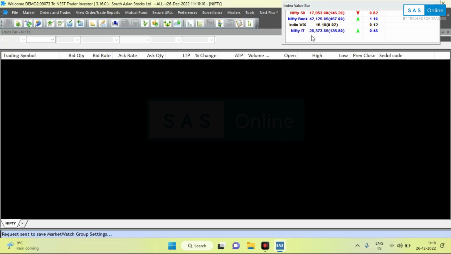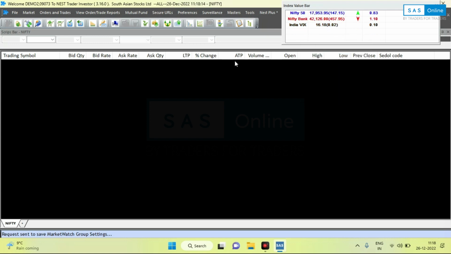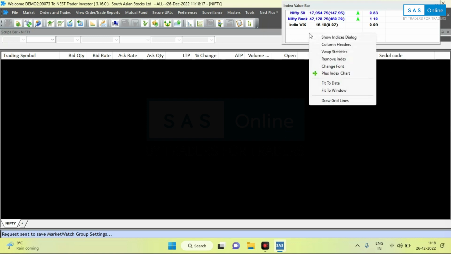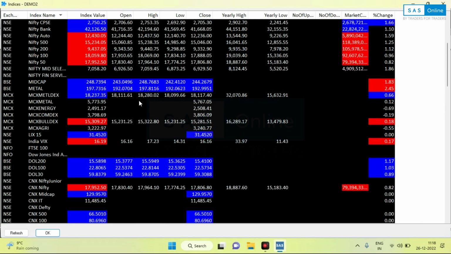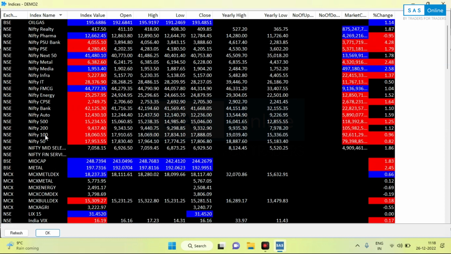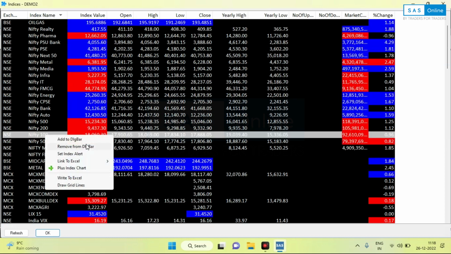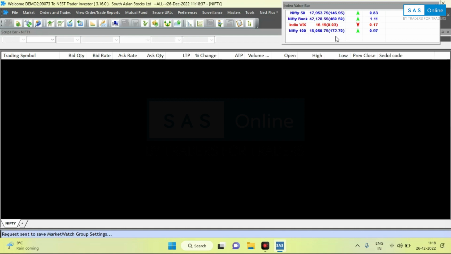Now if you want to delete any index from here, you just have to right click on that and click on remove index. Then you can see that index will be removed, and if you want to add an index, just right click, and there is an option of show indices dialog. Then many of the indices will appear, and whichever you want to add, like if you want to add the Nifty 100, you have to select that, add to the dialog box and click on OK. Then you can see it is being added to our market index value bar.